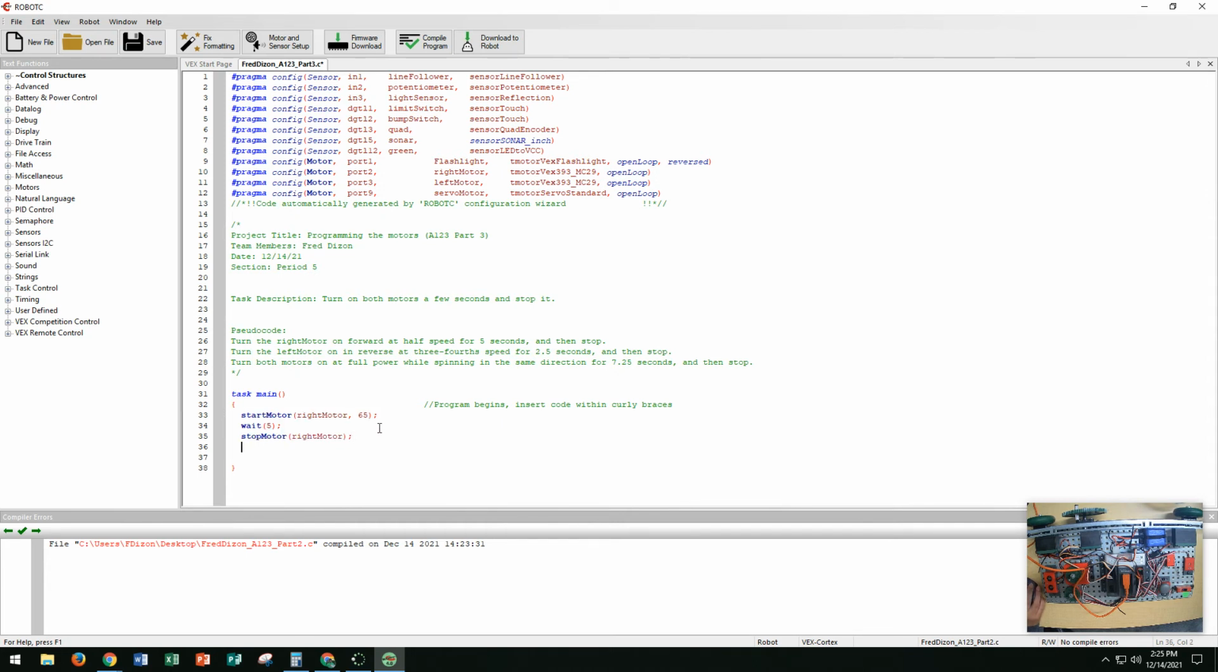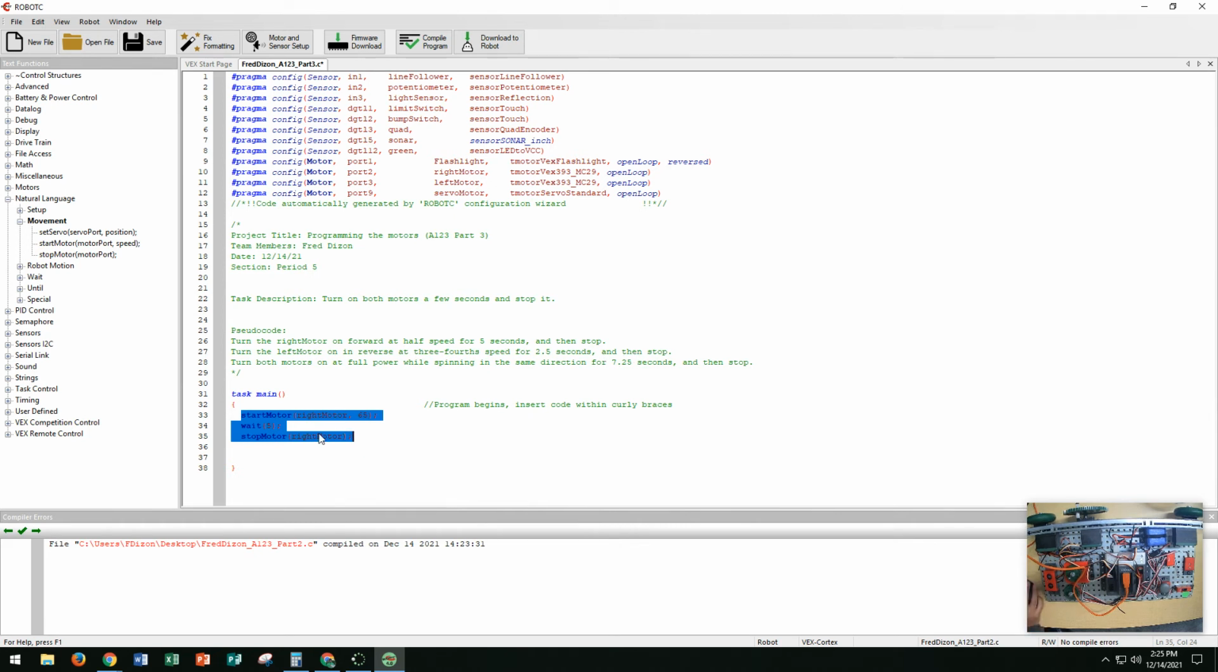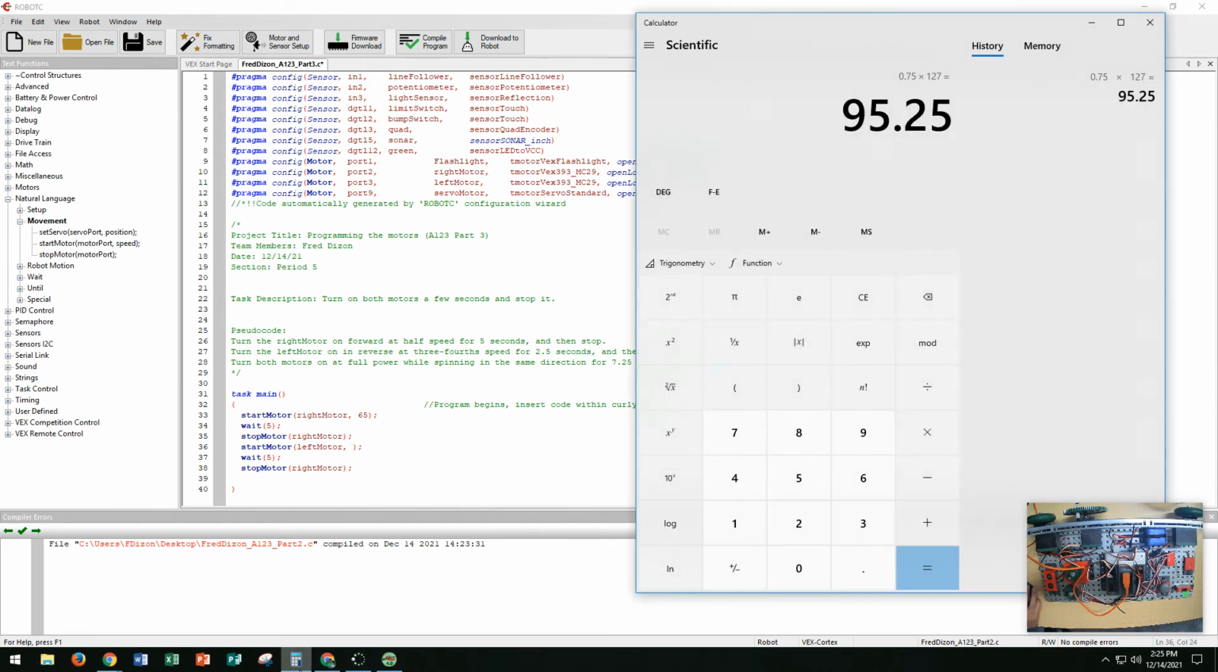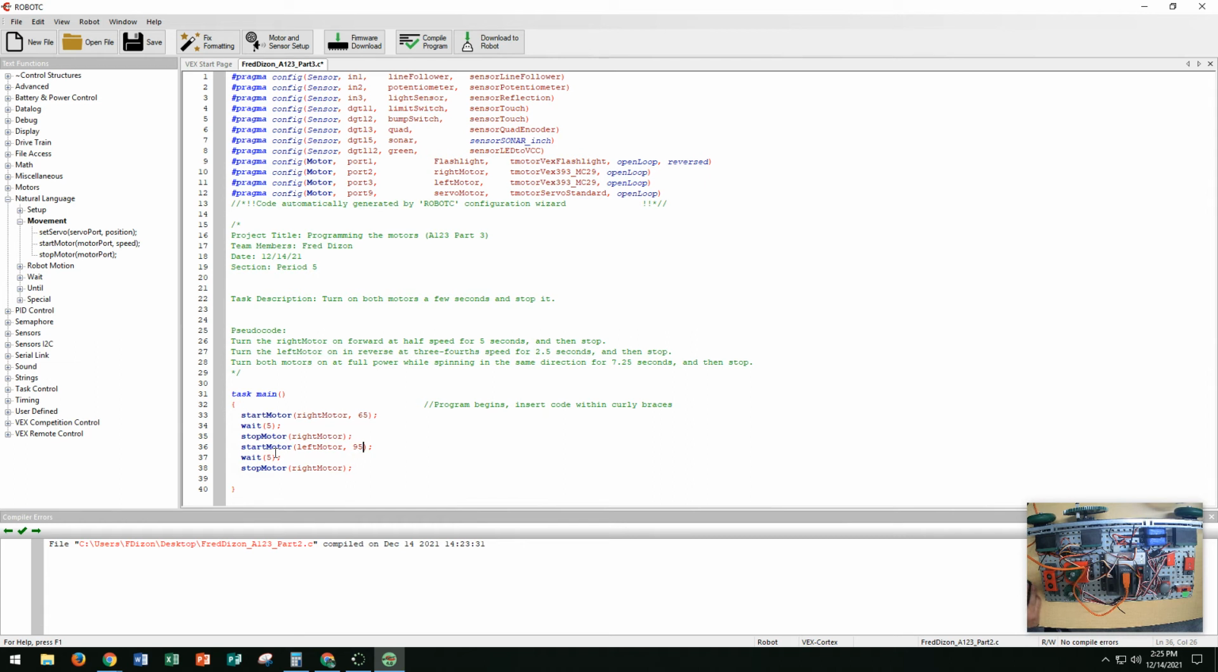So let's just continue. We're gonna turn on the left motor. So instead of going here in natural language and the movement, what we can do is just copy this. Because we're gonna turn on the left motor in reverse, 3/4 speed at 2.5, and then stop. So we're gonna stop anyway. So all the code that we need is here. So we're gonna copy this, and we're gonna paste it here. Instead of right, we're gonna put left. Instead of 65, it's 3/4. I believe that's 95. Okay, so it's around 95. So we'll put 95 here for 2.5 seconds. So we're gonna change the time to 2.5, and this will be left.